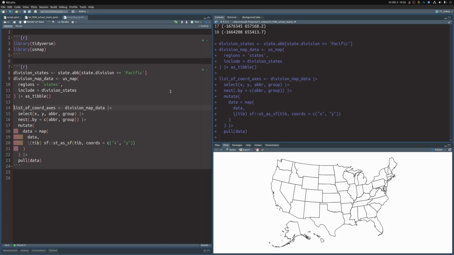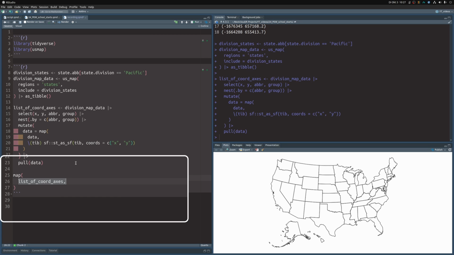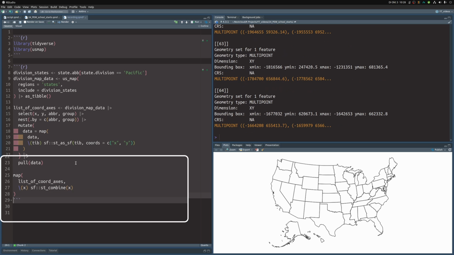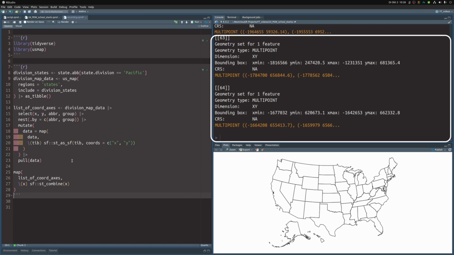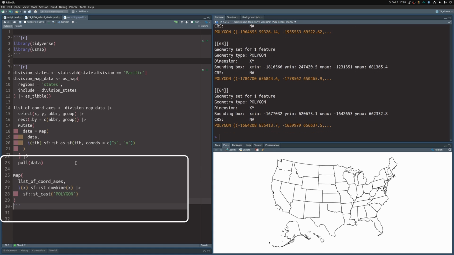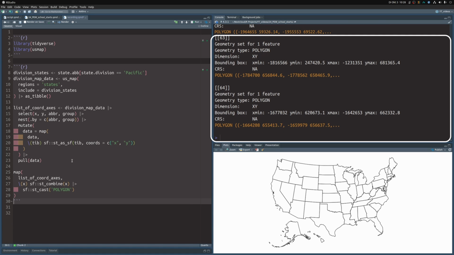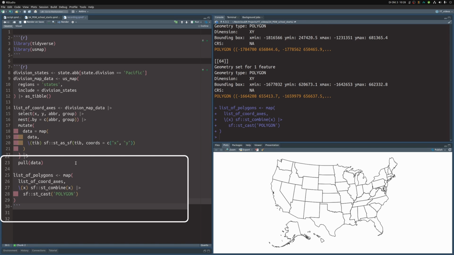Now what we need to do is spatial calculations to get this from point geometry to polygon geometry so that we can later on combine these polygons, and we also want to plot polygons for the states. So this is why we're going to iterate over our list that we've just created, and specifically for each entry of that list, we are going to apply the st_combine function. And you can see that this step has transformed our previous output to geometry sets that use the so-called multi-point geometry. And from there, we can actually cast this to a polygon. You can see that by the fact that the output now mentions polygon geometry. So that's pretty cool. Let's save this into a new list, and then we can start to redraw our map with these polygons.